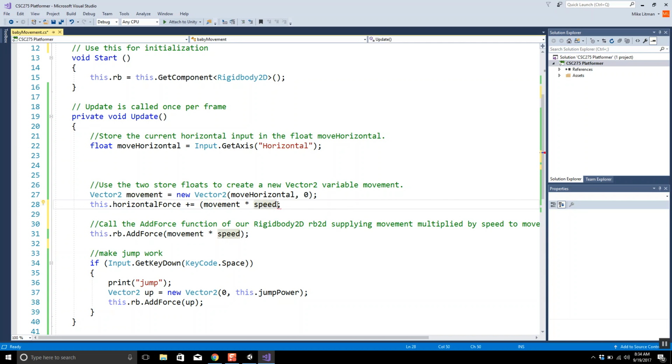So this guy right here, movement is a vector 2. So that's a direction. Speed is a multiplier on that direction. So ultimately this is going to be a position. That's what vector 2s are, right? So when we add a force to get us to a position, we're pushing us in that direction. So we want to see how horizontal force builds up.